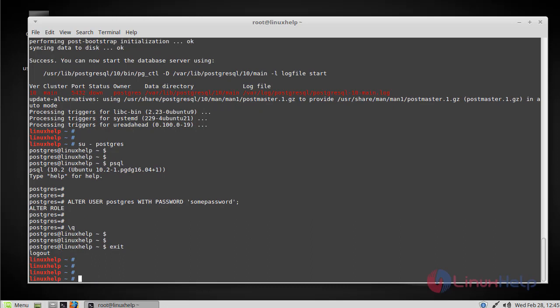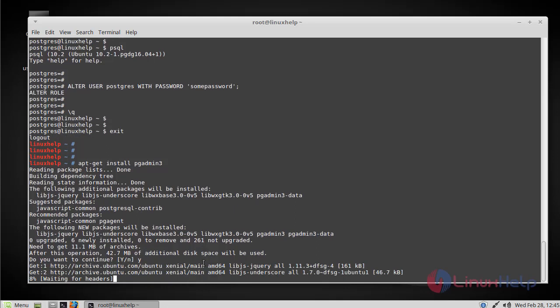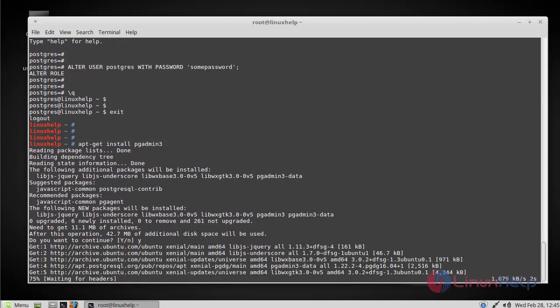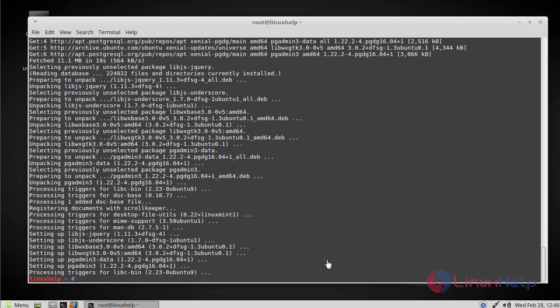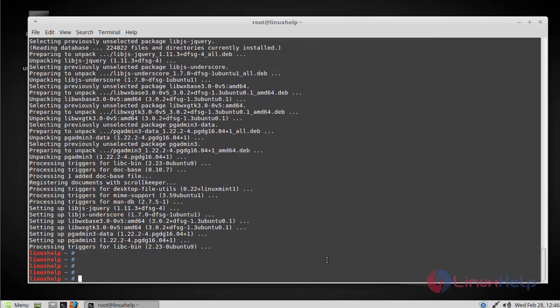Now we can install the PostgreSQL GUI client pgadmin3. In order to do that, run the following command. Now the PostgreSQL 10 installation along with pgadmin3 has been completed successfully. And this is how we install PostgreSQL 10 on Linux Mint 18.3 version.